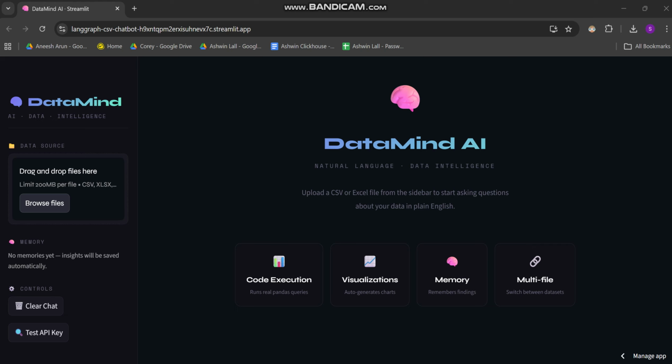Now there are five nodes, a router that reads every question and sends it to the right place. Analytical questions go to the code node. Chart requests go to the viz node. Memory questions go to the memory node, and everything else goes to the question answer node. Every response shows a badge telling you exactly which node handled it.